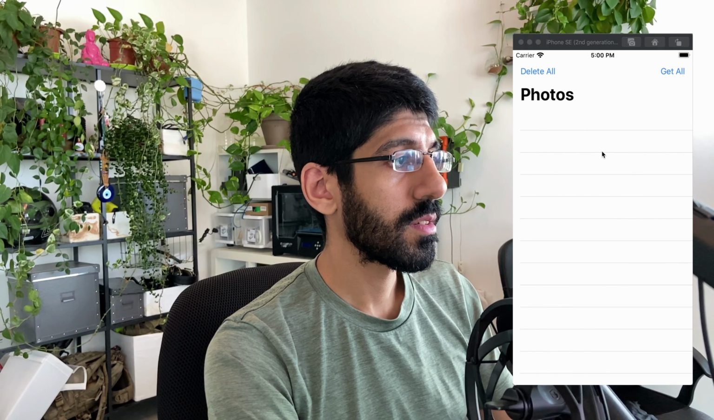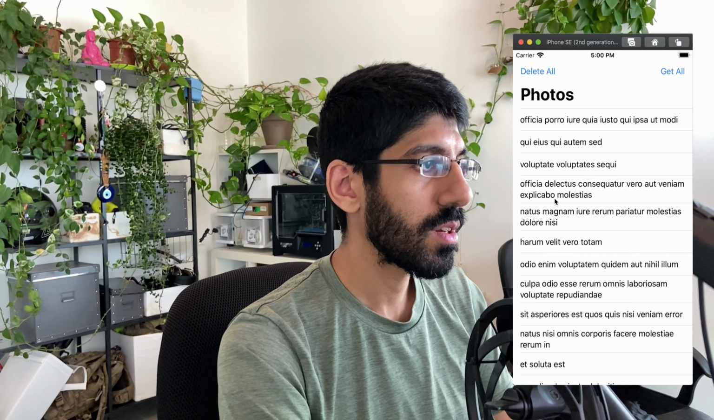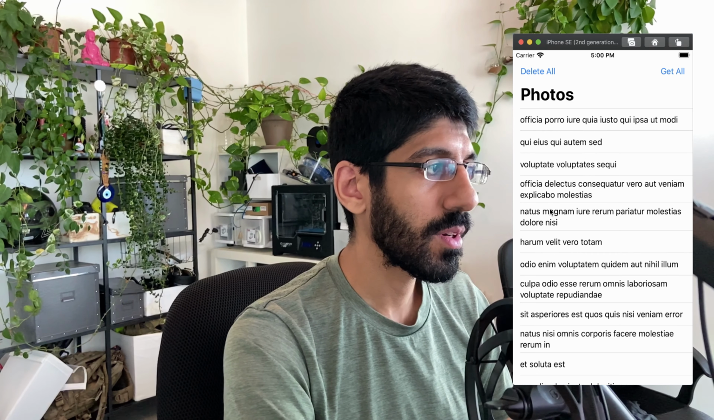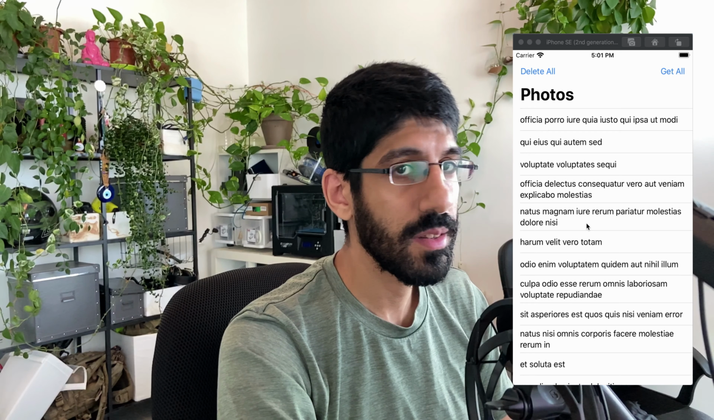All there is to it is this screen. You tap Get All to download a list of photo JSON objects, parse them, and save them in a Core Data store. I put up a list of photo titles here to see that everything works, and that's it.